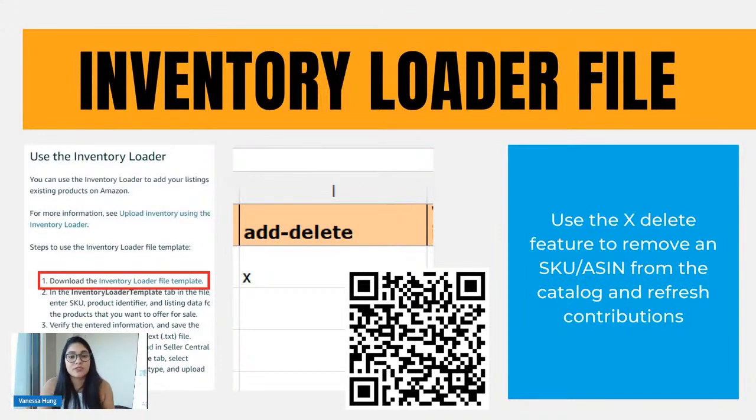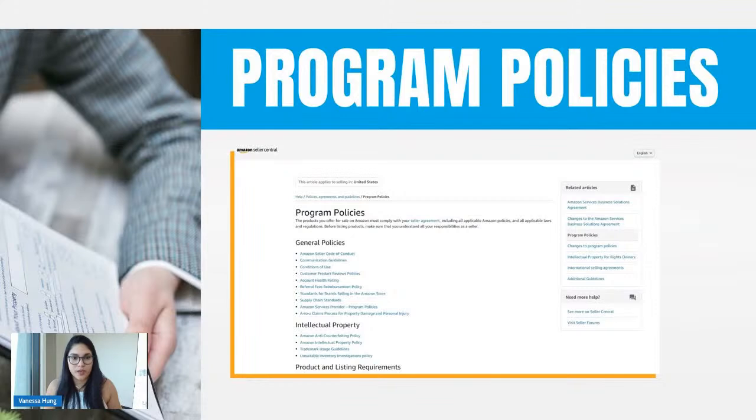What happened with the inventory loader file and X-delete is that you delete it from Amazon's catalog, and that will help you refresh the information faster. Again, I'm not gonna explain a lot on processes because that's our webinar number 3. But inventory loader file, make sure you have it on hand for webinar number 3.